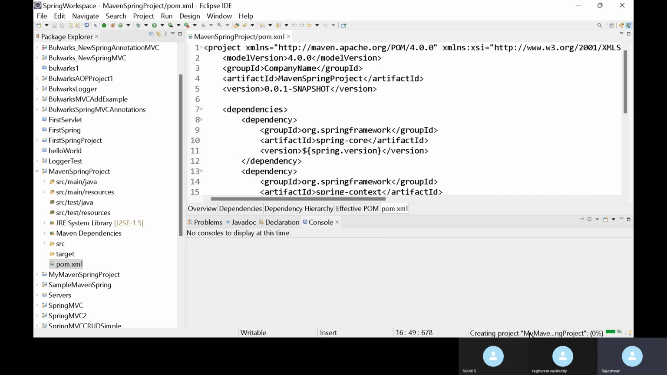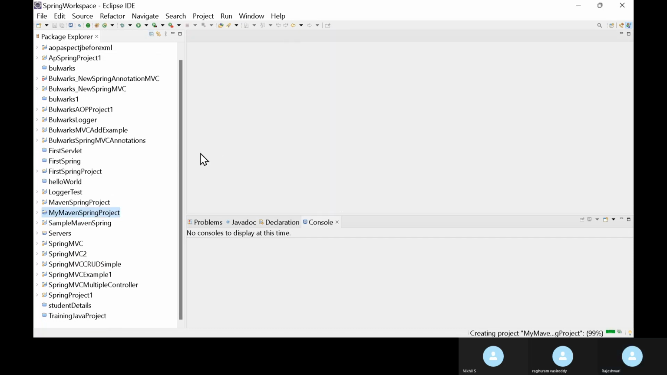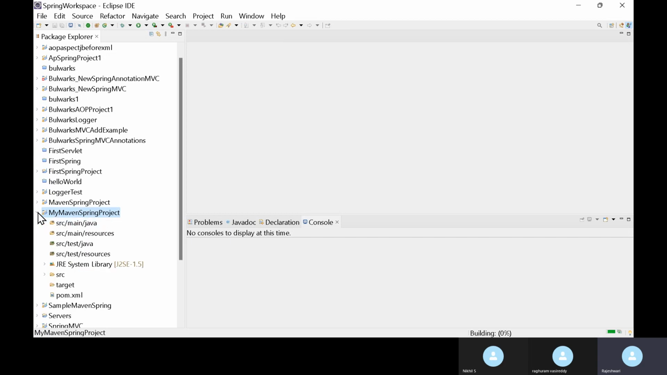See at the bottom of my screen, the Maven project is getting created. So here is the Maven project which I had given. 99%. Let's wait. Yeah, it's done. So it has given me this kind of structure. Let me explain each of these. I hope my screen is visible clearly.